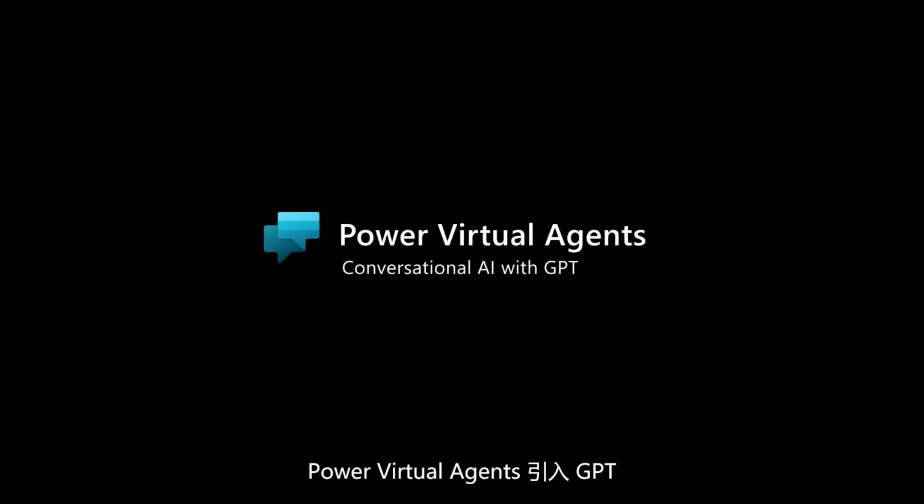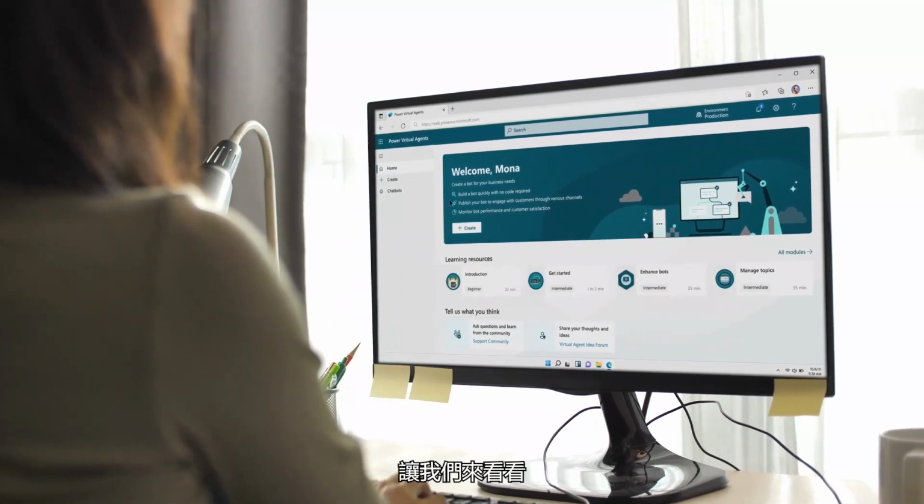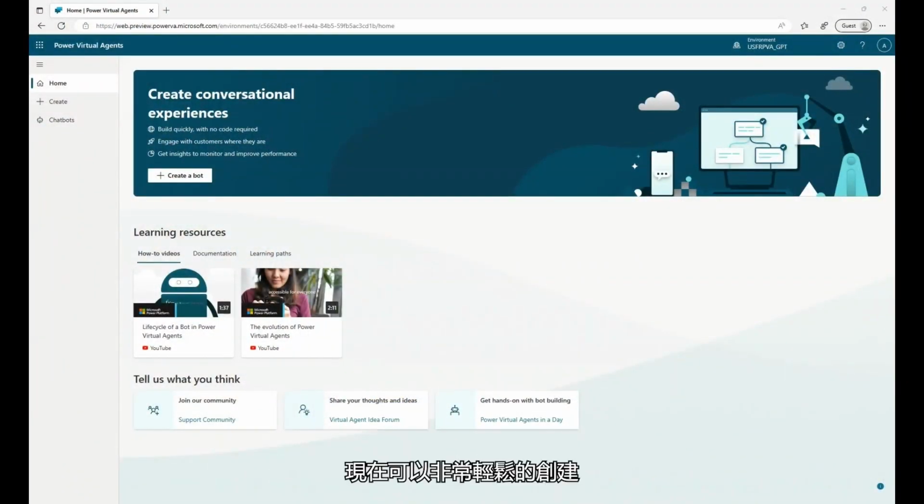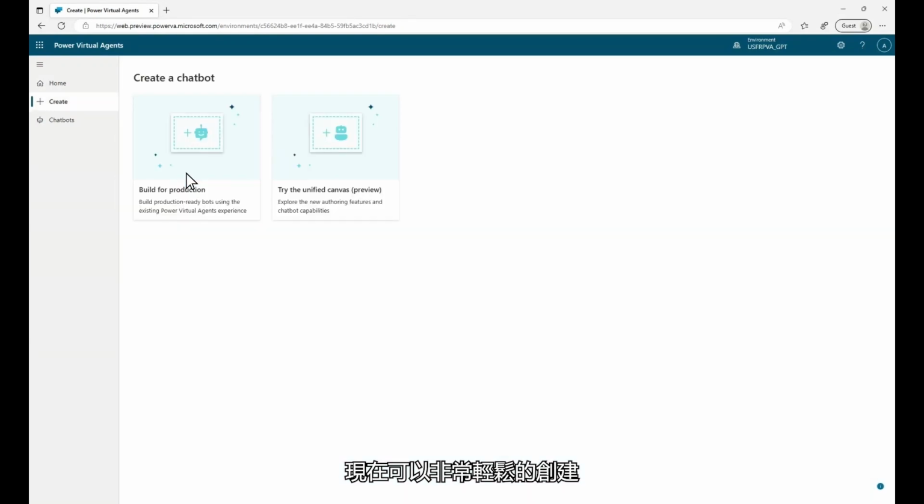Power Virtual Agents is now using GPT to make bot building even easier. Let's look at how we can use GPT to build bots for more powerful conversations. It's easier than ever to get started with GPT-enabled bot creation.